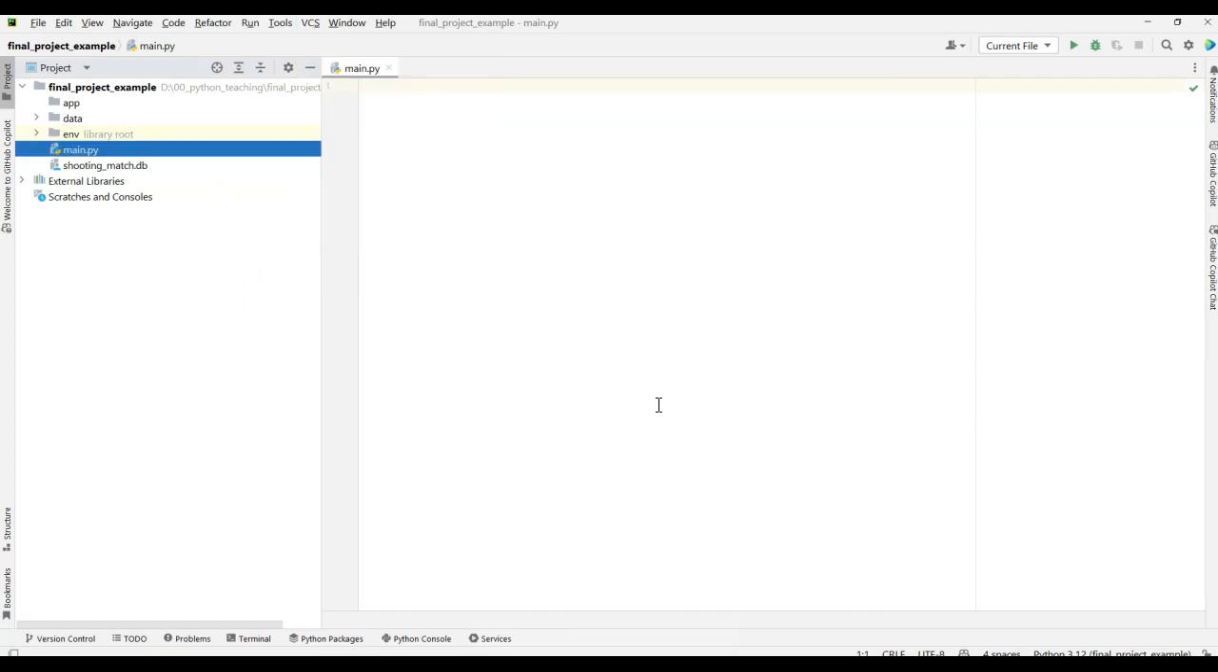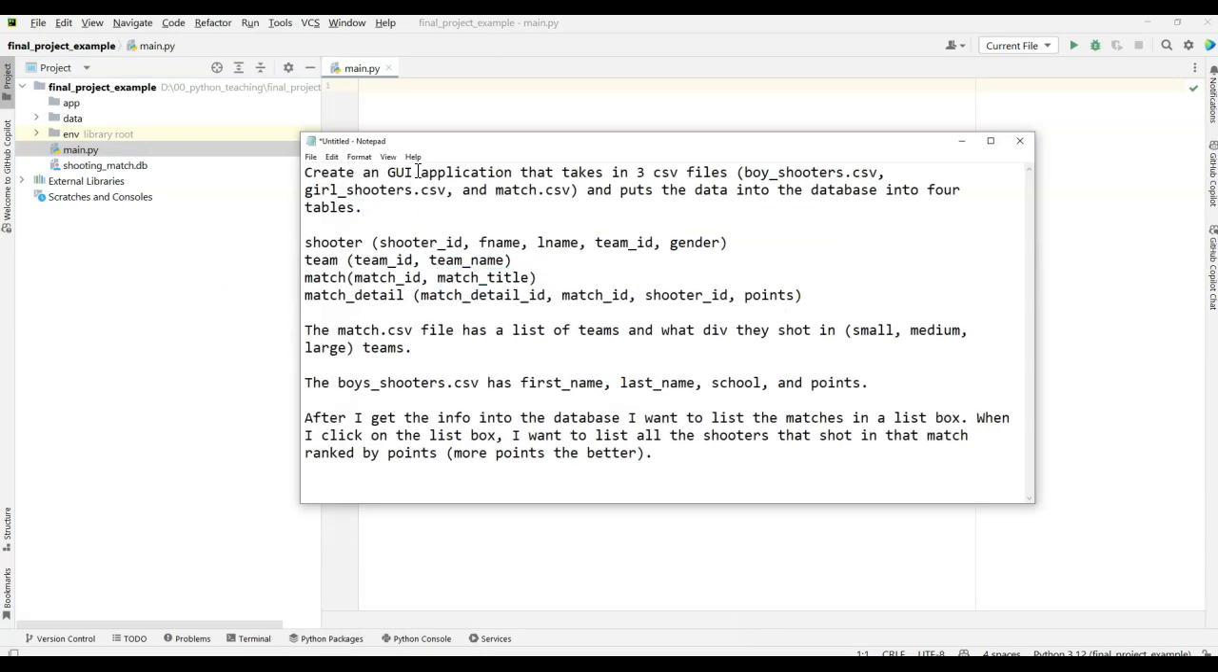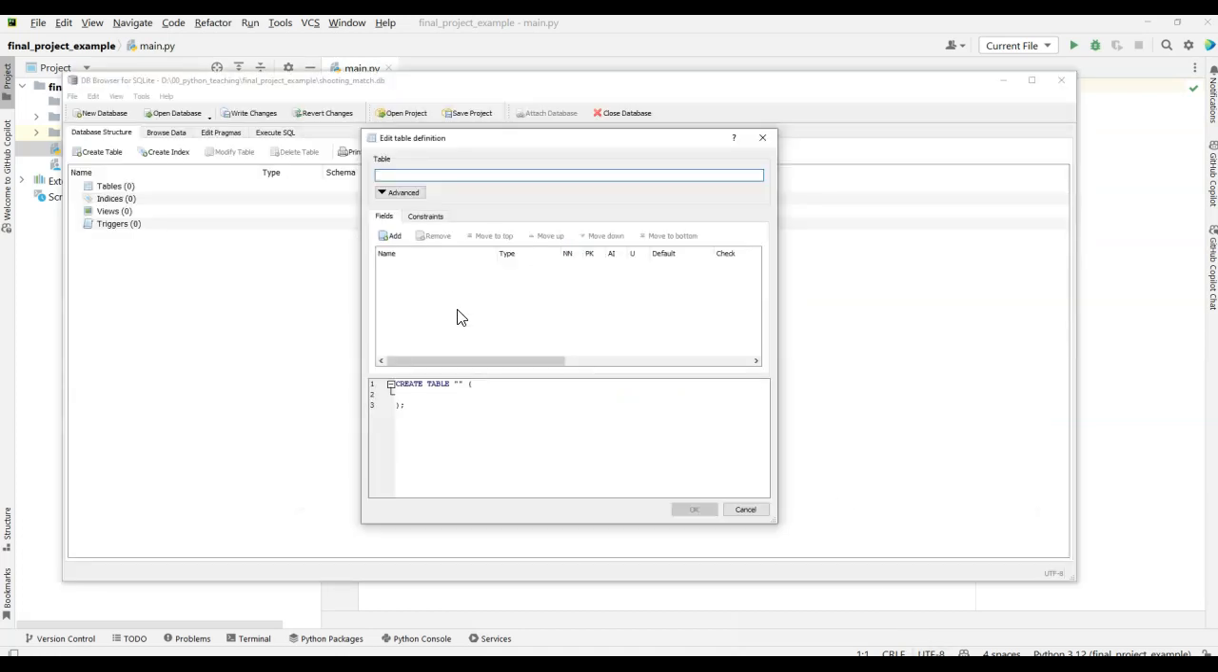So if I look at order of operation, what do I want to do? I want to probably create the GUI first, just a real basic GUI. And with that, a button or 3 buttons: a button that will add in the shooters, a button that will add in the teams, a button that will add in the match and the match details. Okay. So we want to create that part first. Then we'll just create the list box and output the list box. So we'll do it in that order. So create the GUI first. You need to have a little bit of the database.